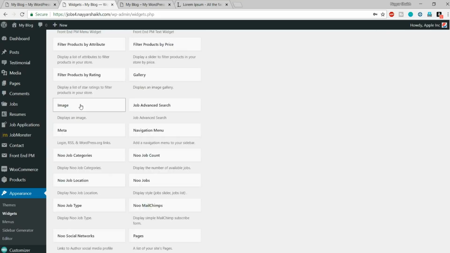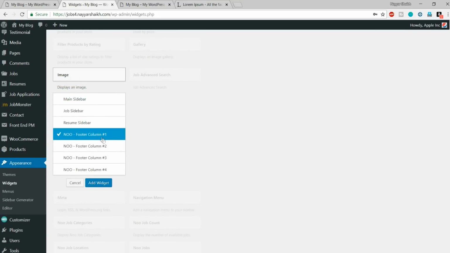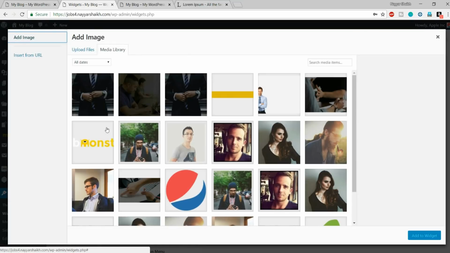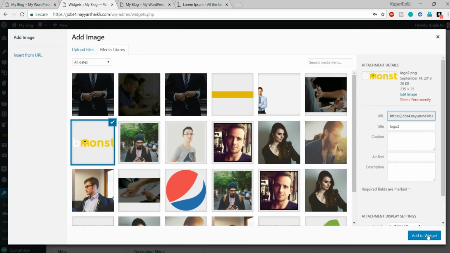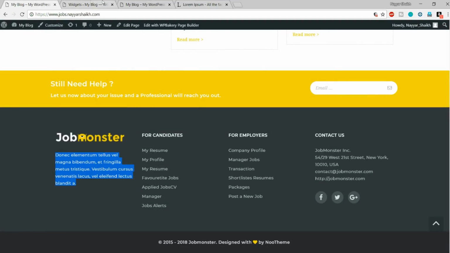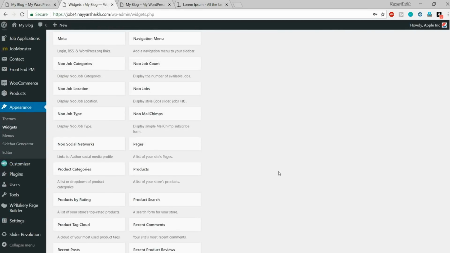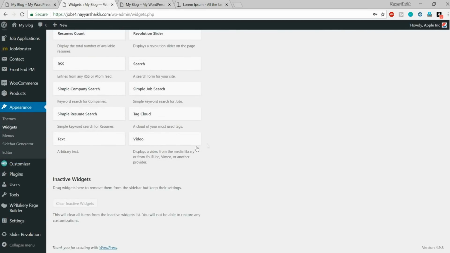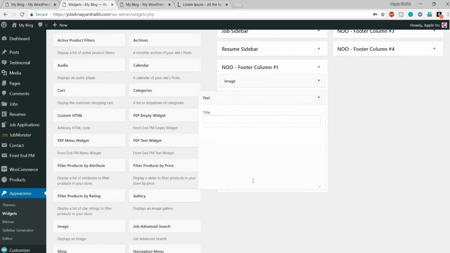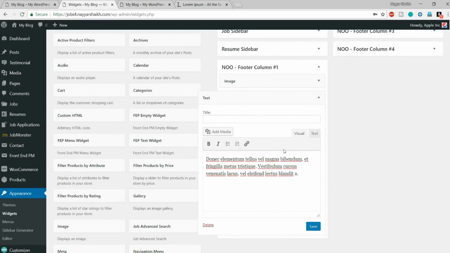Under image, here it is. Select image, select footer column 1, click on add widget, select the image that you want to add. I want to add this logo image. Select this, click on add to widget, click on save. The second thing that we want to add is simple text. You can search for text or custom HTML. This is the text one. Select this, click on add widget, paste in the text that you want to add and click on save.